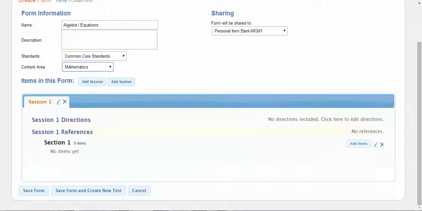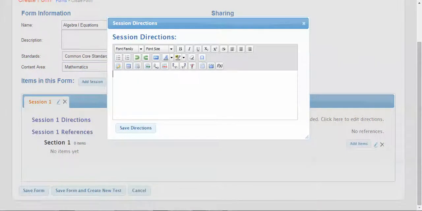Okay, this is very important. Right here it says Session 1 Directions. If I click on that, you type in directions for your students. Every form has to have directions, so you have to make sure that you type in directions.